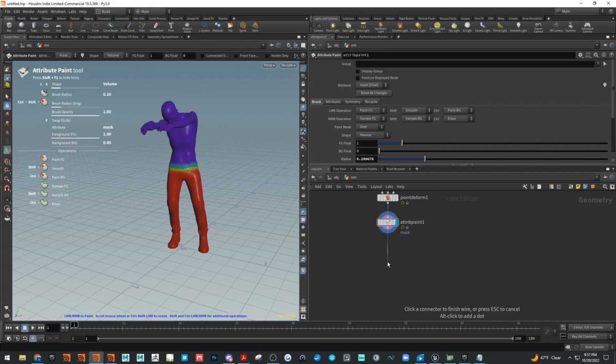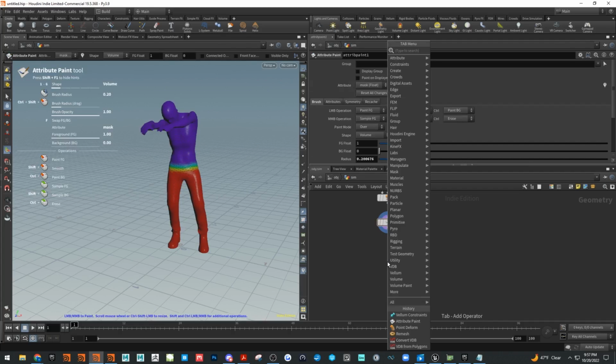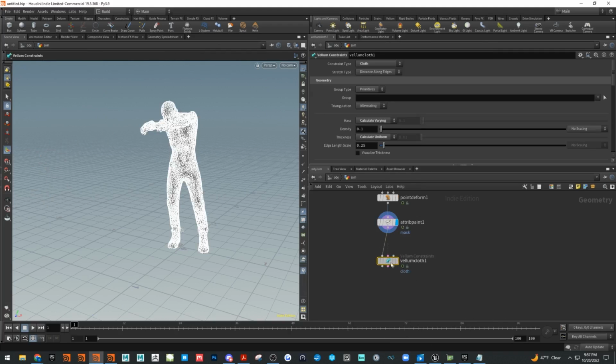So if we go down here, I'm going to do just CLOTH. We have this Vellum configure cloth. So we'll drop that down, and that's just our first node. And this just puts in some presets for us so we don't have to spend a lot of time doing that. The next thing we have to do is add a pin constraint.